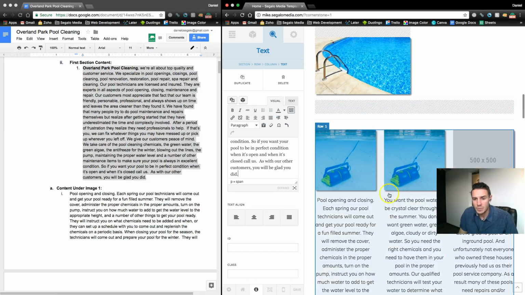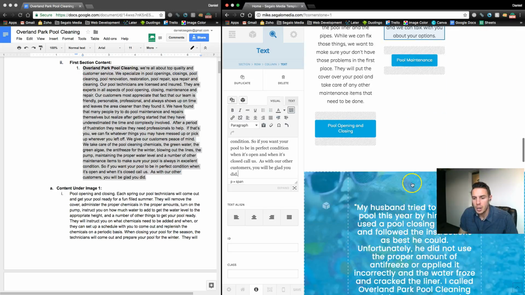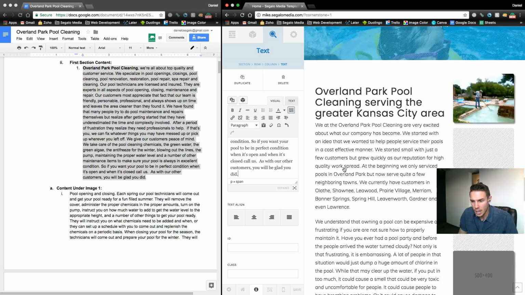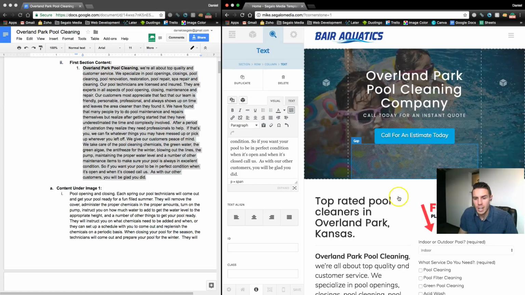And in the next few videos, we're going to show you how to find these images and how to optimize them. But that pretty much does it for this one. Last thing I'll show you is how to get to the next page.